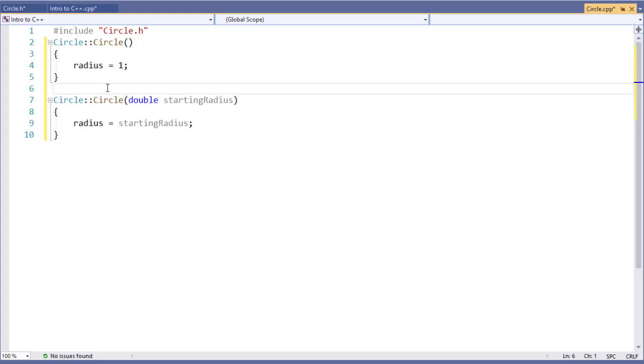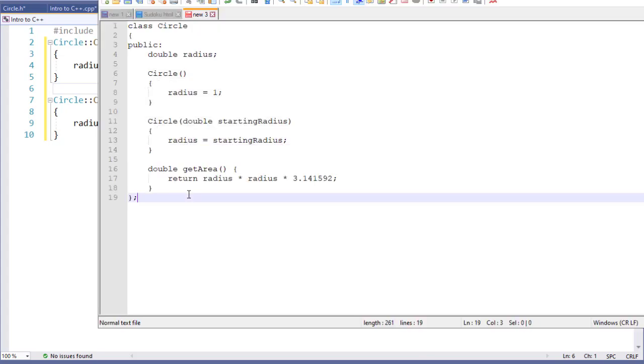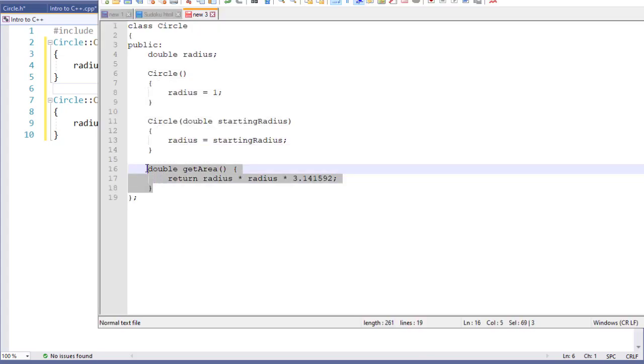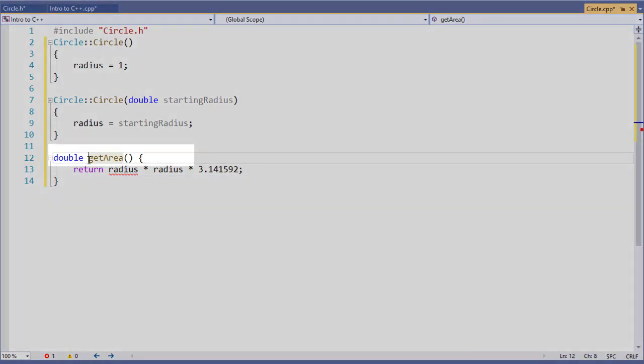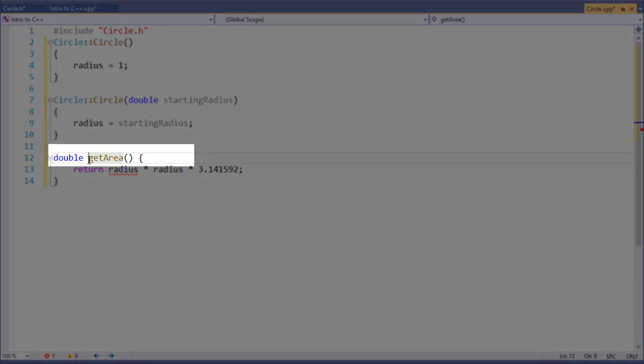All right, so let's look at our last function, which is our getArea. And once again, it's not understanding what radius is. So therefore, I need to specify my circle. I'm going to do this in front of my function name, not the very first part of the line.